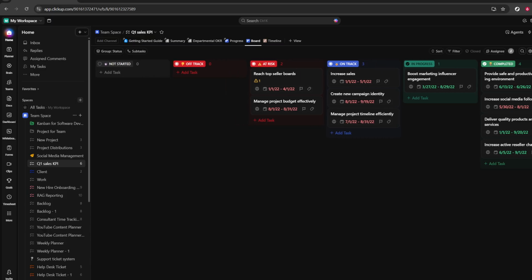There's also another straightforward method using the list view. Navigate to the same project or list and switch to list. At the top of the name column, you'll see a small checkbox next to the header. Click that box to select all tasks currently visible in the list.